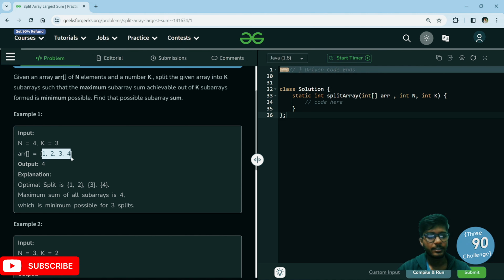So in the first case, the array is 1, 2, 3, 4. If we divide this array into 3 parts, we can divide it into 1, 2, then a subarray with single element 3, and the last subarray with single element 4. And among these 3 subarrays which we have divided, we have to find that subarray which has maximum sum. So if we add 2 plus 1, we get 3, and in this subarray we get 3 as the total sum. In the last subarray the sum is 4, so it is the largest or maximum sum. Thus we will return this, and the output is 4.